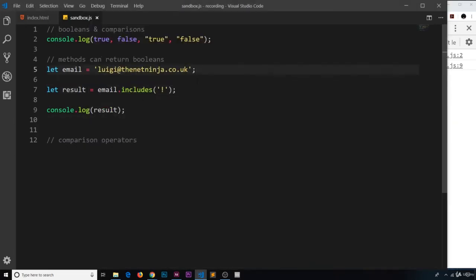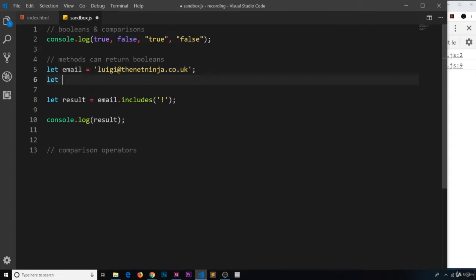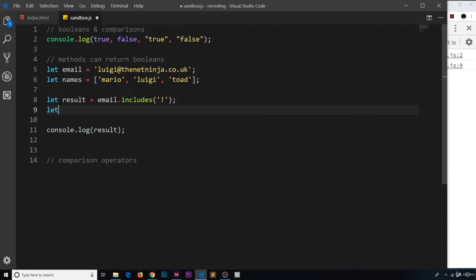All right. Okay, so now let me create a new variable called names, set that equal to an array, and we'll put Mario in there, and Luigi, and also Toad. Okay, so we have this array of names. I'm going to come down here and use exactly the same method on this array. So I'm going to say let result, this time equal to names.includes, and we're going to look for a particular value inside this array. So I'm going to look for Luigi. Now this should be true because Luigi is an element inside this array, okay?